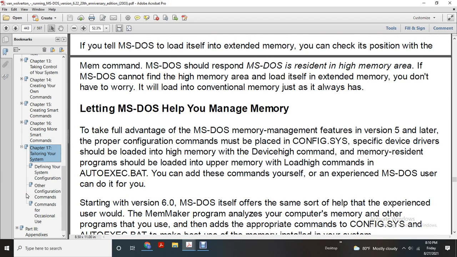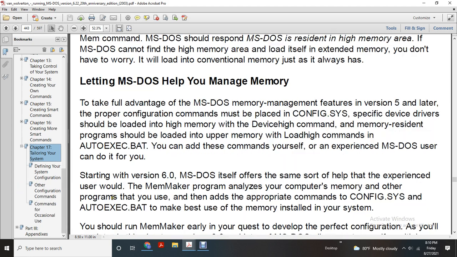Letting MS-DOS help you with managing memory. Take full advantage of the MS-DOS memory management features in version 5. The proper commands in the CONFIG.SYS file must replace the old configuration. Specific device drivers should be loaded with the DEVICEHIGH command. Memory-resident programs should be loaded with the LOADHIGH command in the AUTOEXEC.BAT file. You can type these commands yourself, but MS-DOS can also help you.